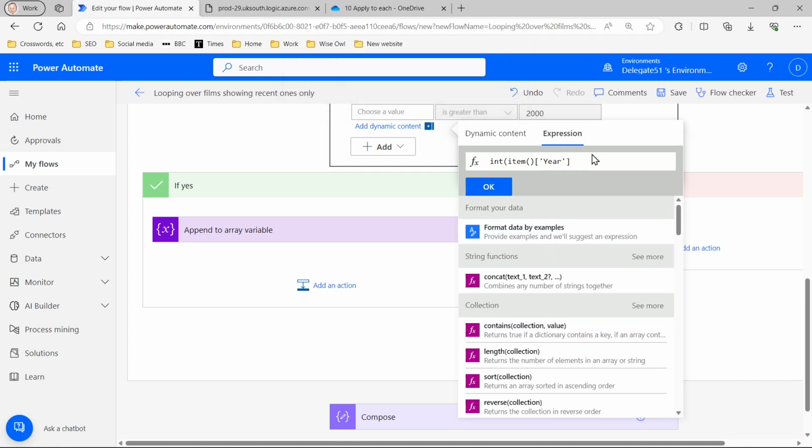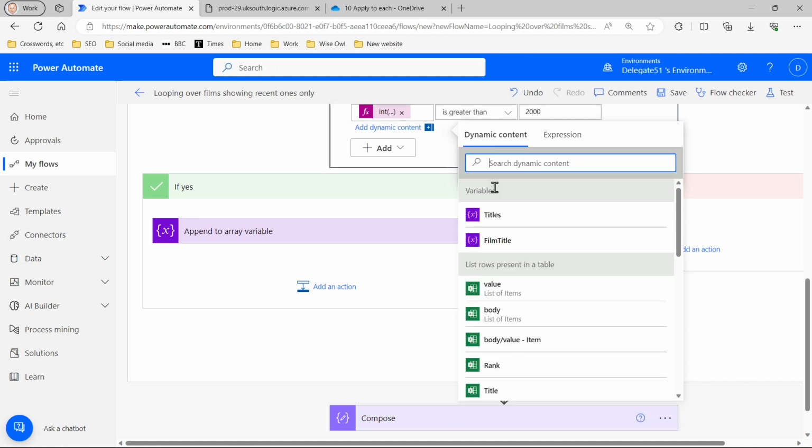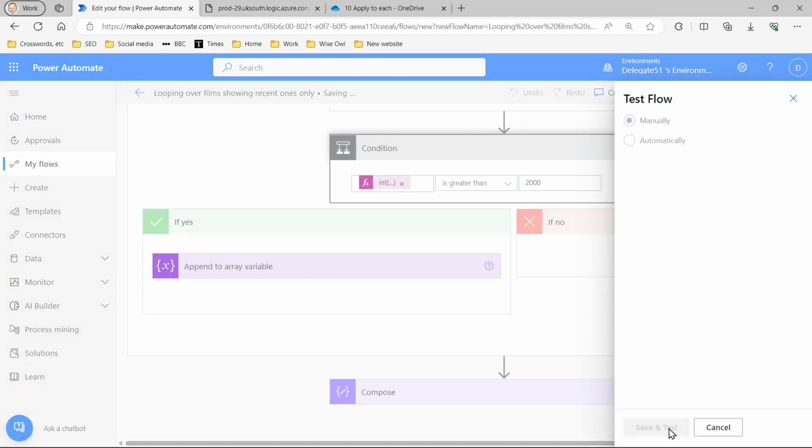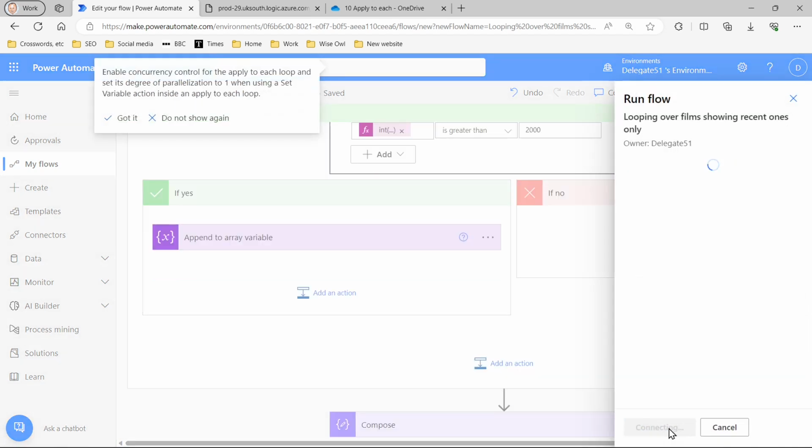This expression is invalid. That's because I missed out the close brackets. Whoops. And I think that really highlights why you might not want to be typing things in like this. So I can now choose OK. And if I run that, I'm hoping it will do exactly the same things it did before because I haven't actually changed the logic at all.